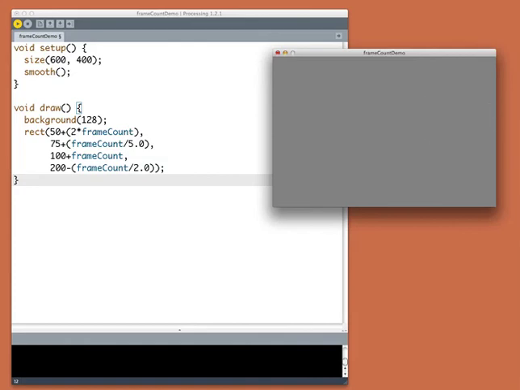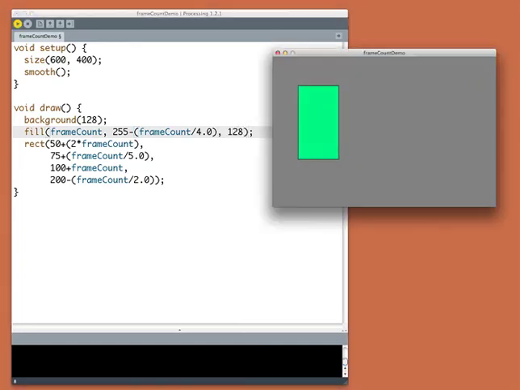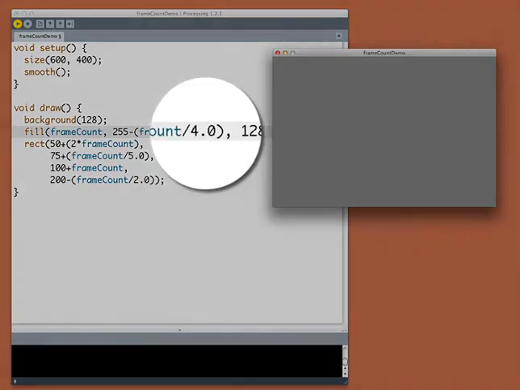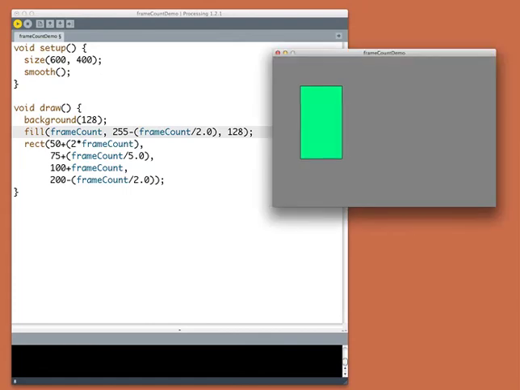Just for fun, let's change the color of the rectangle. So I'll make a fill statement, and let's make the red value frameCount itself. The green value will start out very bright and get smaller over time, not too quickly. And let's say the blue is always 128. If I run this, the color is changing. Let's make it change a little bit faster. Remember that one of the nice things about fill is that if one of the color values goes below 0, it just treats it as 0. And if it goes over 255, it just treats that as 255. And there's a nice color change.